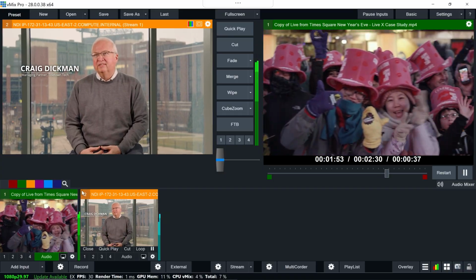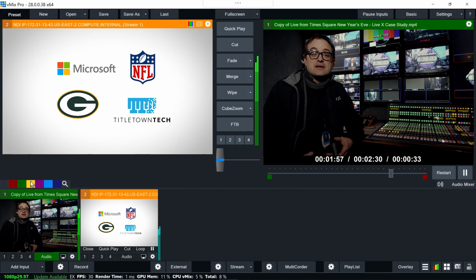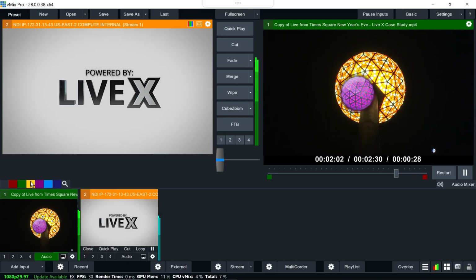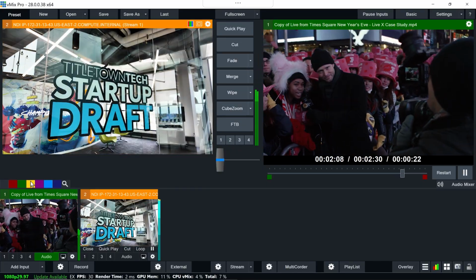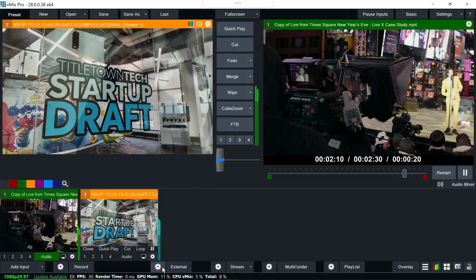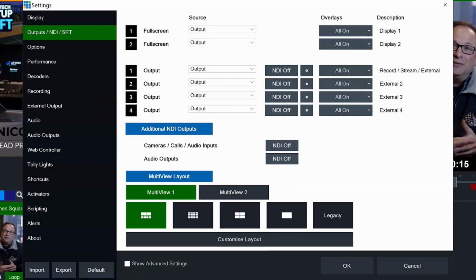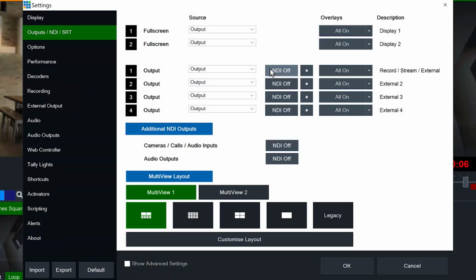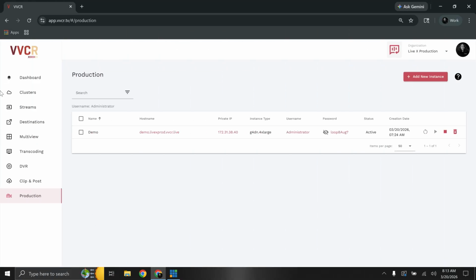Now, if I want to send this video up to VVCR as well, say this is a program mix of all your other VVCR streams and you want to throw this into VVCR so you can push it to destinations like YouTube and so on and so forth, I'm going to click on the settings next to the external cogwheel, click output NDI SRT settings, and for whichever output you want to send, you want to enable NDI for that output. Go back to VVCR.